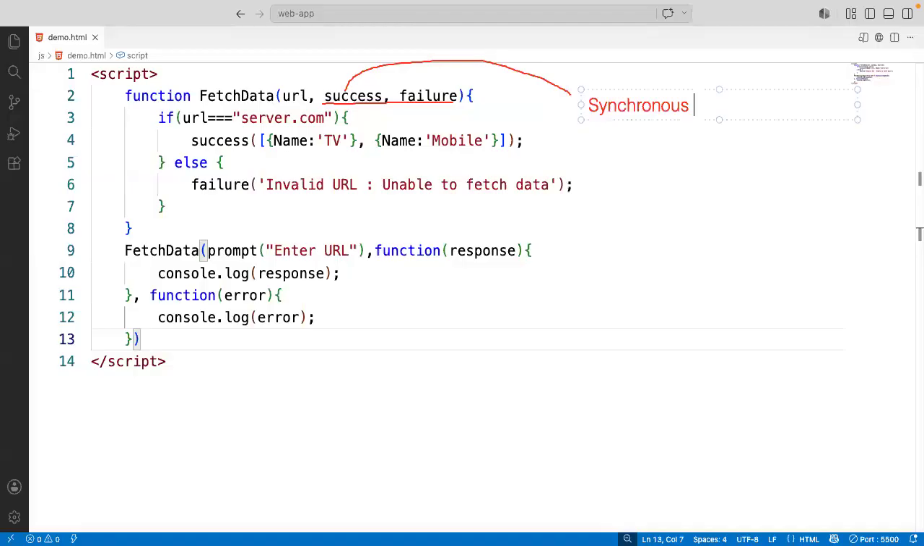We call it synchronous. What is the problem in callbacks is they use a synchronous technique. When they are executing and performing some action, they will not allow others. They block all other activities. This is called a blocking technique. That is very good in some cases.